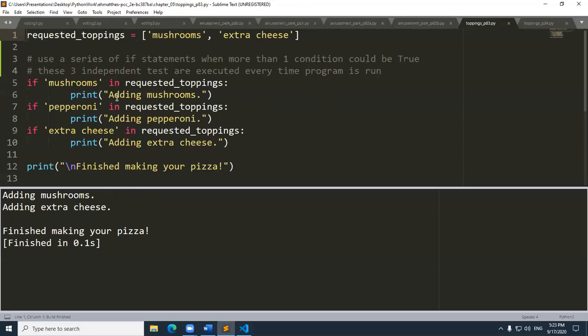So it's saying adding mushrooms, adding extra cheese, finished making your pizza. So my list here, I've only got the list of extra or requested toppings. There's 2 of them. I go through 3 independent if statements, and I have a print statement that is appropriate for that particular test. Now I really like this. It's fairly unique to Python.